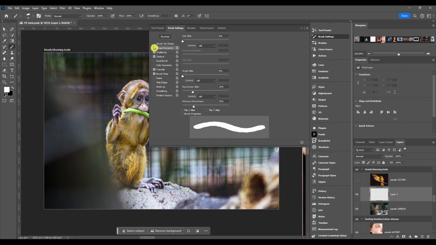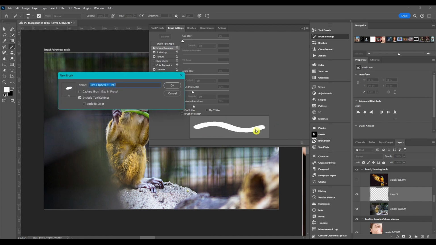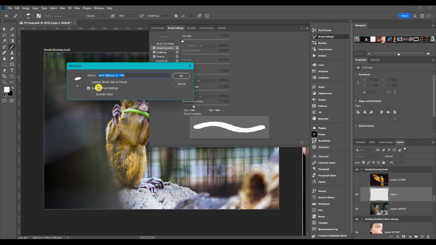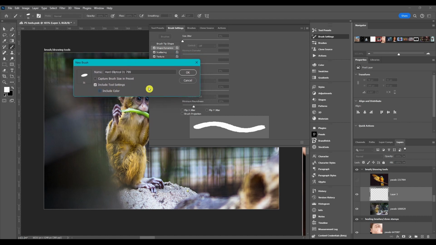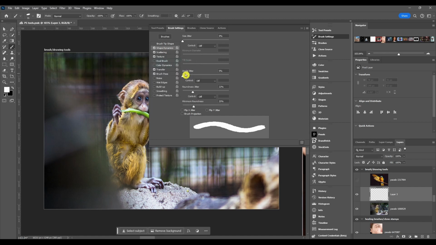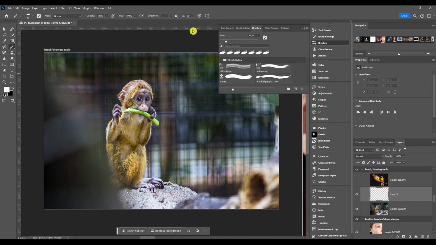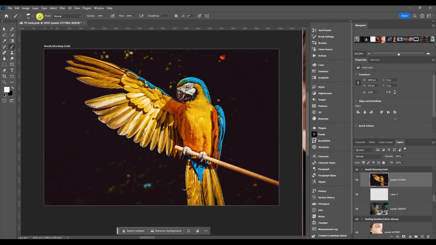Again, if you click right here, whatever brush you just created, it's going to open the new brush dialog box. You're going to name it. You can capture the brush size in the preset. You can also include the color if you used any color dynamics. Usually just keep it unchecked if you don't care about anything with the color. And then you just hit OK. And then when you look at your brush panel, it'll be saved here. So let's keep going with the controls.